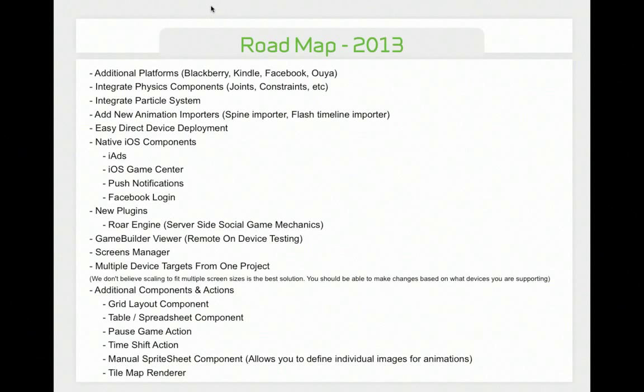And of course, additional components and actions will be added. A grid layout component, spreadsheet component, where you can add different properties to a spreadsheet, add rows, add columns, similar to an Excel spreadsheet or a database table. Pause game action, time shift action, like I said, the manual sprite sheet component where you can define individual images as frames, that'll be on its way very soon. And a tile map renderer, which is going to allow you to render tiles from the Tiled layout editor. It'll just be an easier way for you to import that in the GameBuilder Studio. This is in no given order, so don't stick to this order. This is just kind of a rundown of some of the things we're targeting for this year.